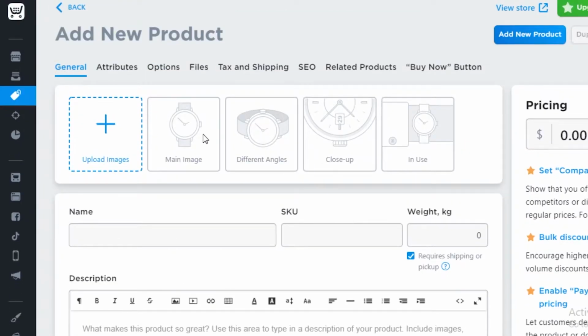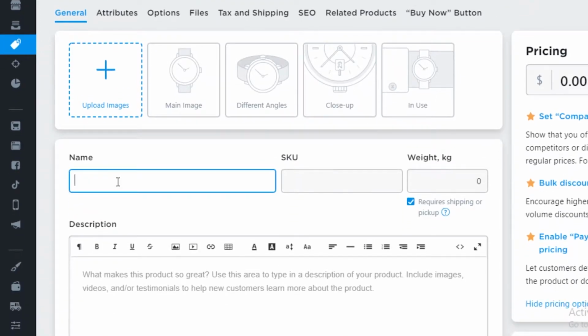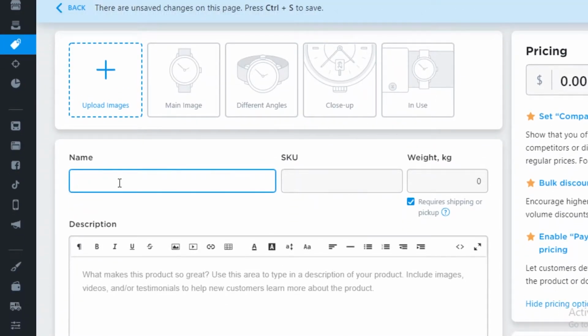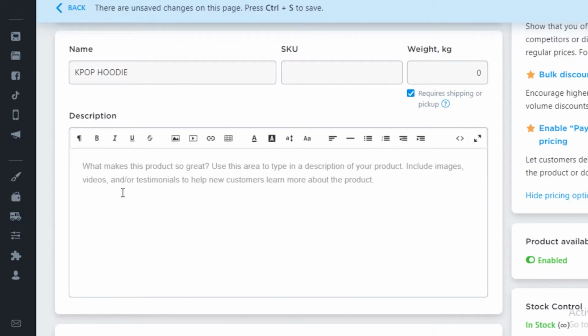You can upload the image. You can upload different kinds of images, so they give you suggestions like main image, different angles, close-ups, and in-use image. Then you're just going to name it. Let's just say K-pop hoodie. Then you're going to add any kind of description.